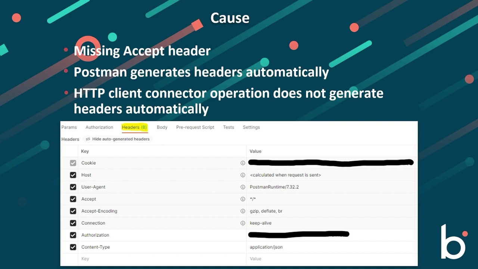With Postman, under the headers tab of the call that's created, there are a number of headers that are generated by default, as you see here in the image. One of those is the accept header, and it gets created with the default value of */*. Unless someone unchecks the box for one of these headers, they are also used by default for each call created in Postman. In the Boomi HTTP client connector operation, headers are not generated by default and have to be added manually.